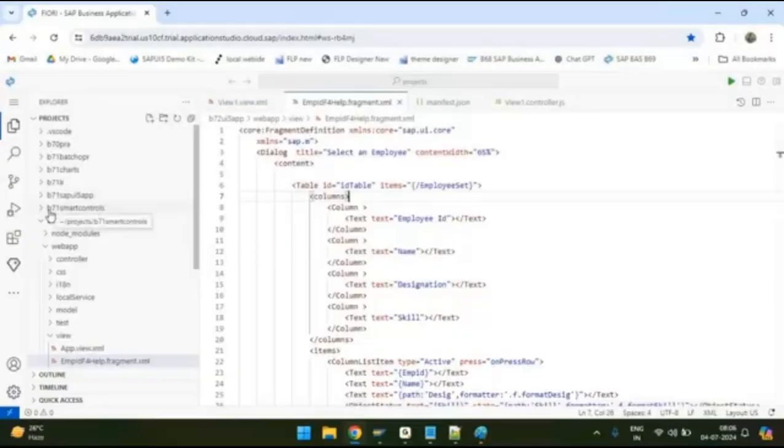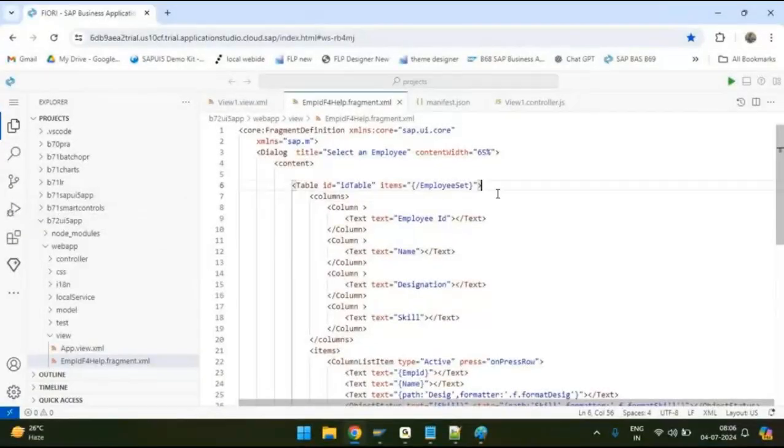What we completed in the last class, the F4 help functionality. So in today's class, we are going to see how to filter the table data. So in simple words, how to apply the filtering. This is what we are going to see in today's class.